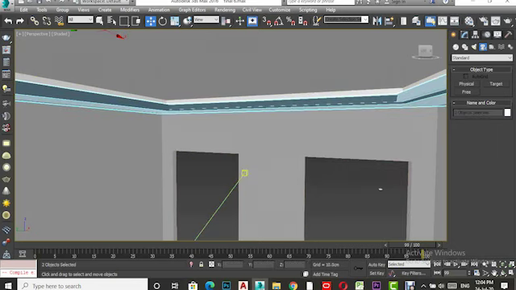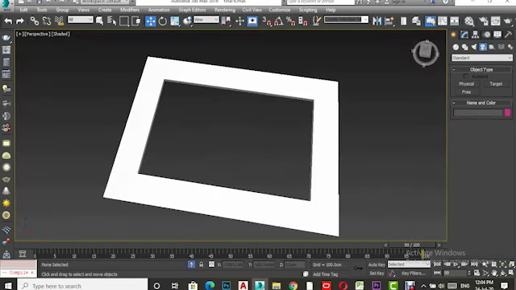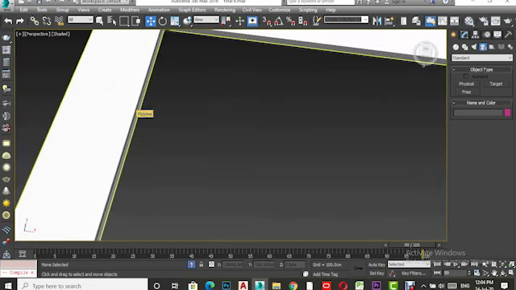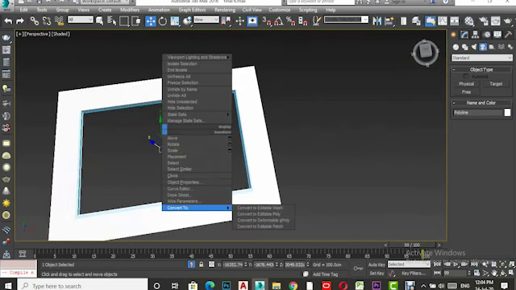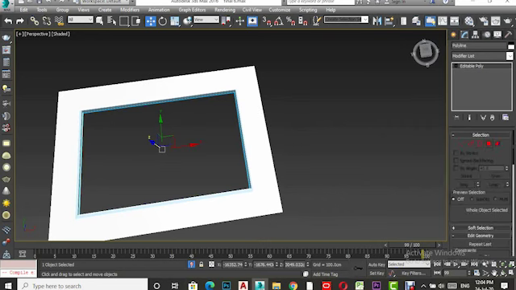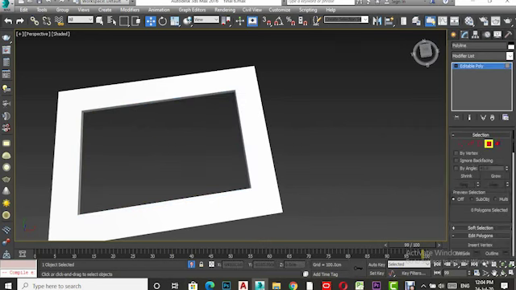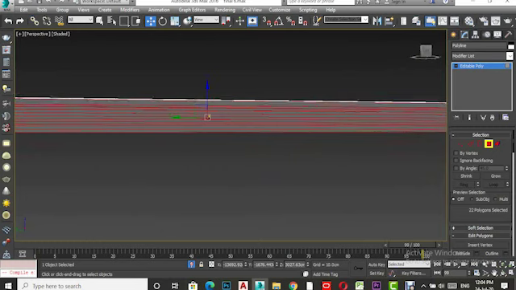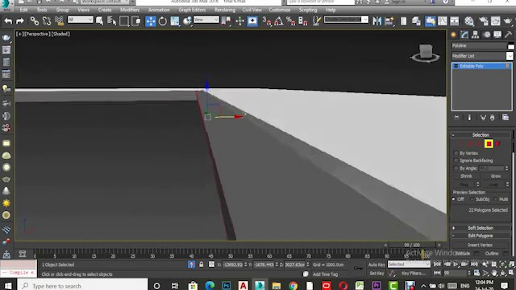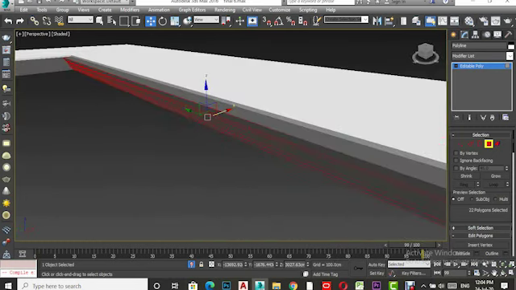What we will take, we'll take both of them, Alt Q. See guys, from here it's small. If we have a problem like this, what we will do is convert to editable poly. Okay, and then you will take the part of this one and you will move it here. Okay, you will move it outside here.